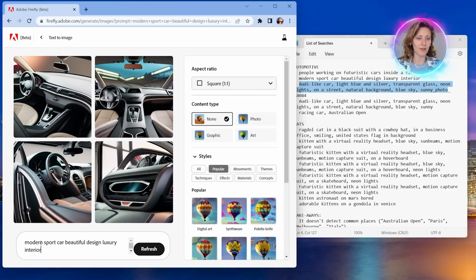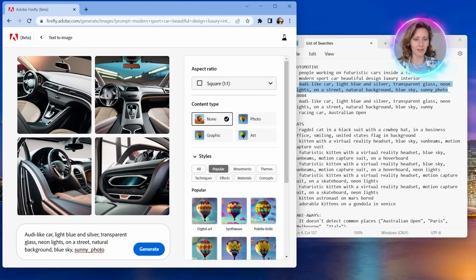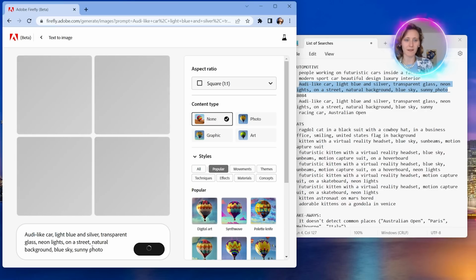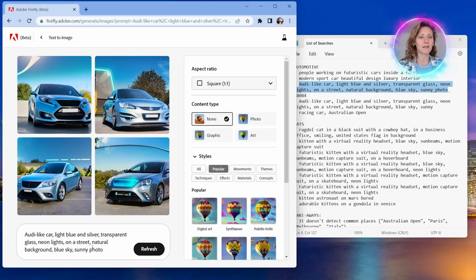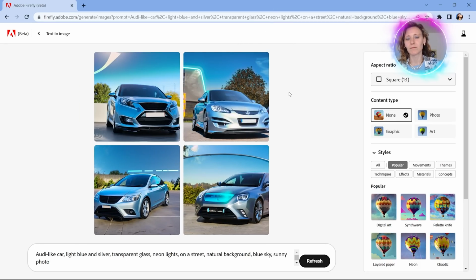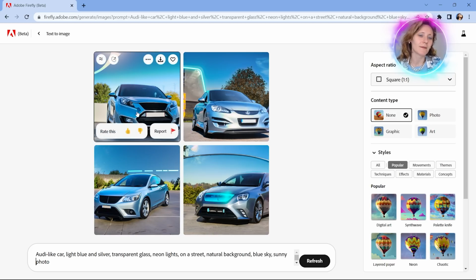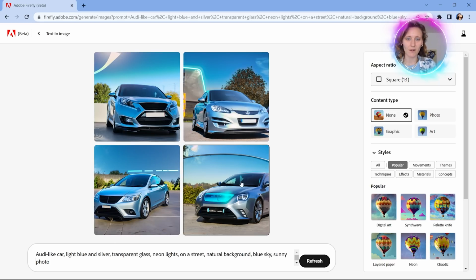I guess for the same reasons why it doesn't work with the CD names. So in this case, I wanted to represent an Audi-like car with light blue and silver color, transparent glass, neon glass, natural background, blue sky, and sunny. You might say, yeah, it kind of looks like an Audi, but not that much. And the colors are right. So it gets right the colors and the background.